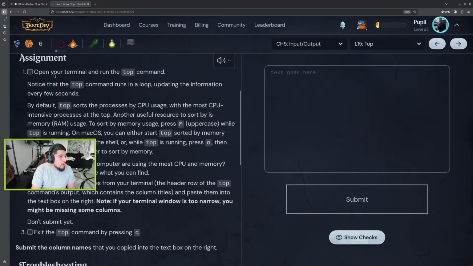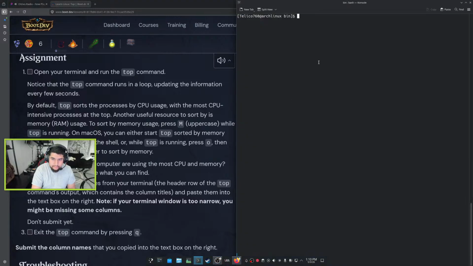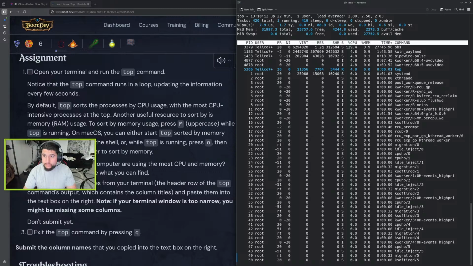Alright, assignment. Open your terminal and run the top command, okay? Top. Whoa, okay.